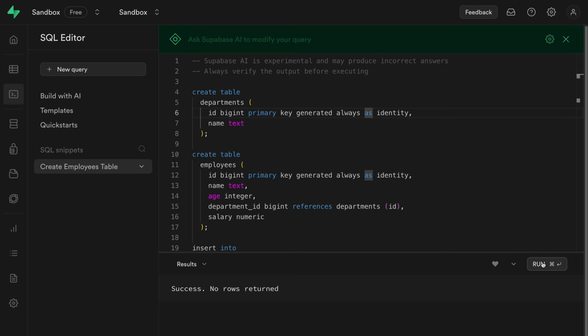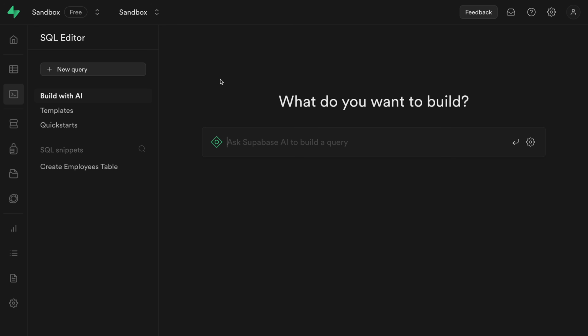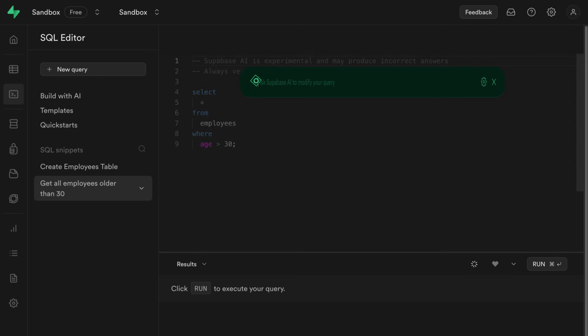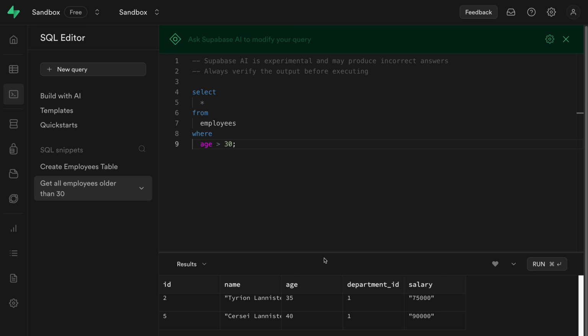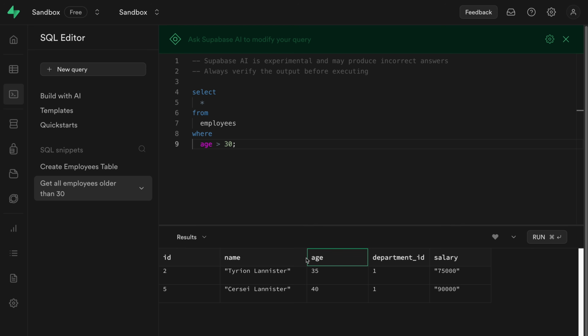So let's continue iterating on our project. And now we want to query some of the data back out of our database. So let's click build with AI to start writing a new query. And we want to get all employees who are older than 30. And Supabase AI has generated this select query that has a where clause, checking that the employee's age is greater than 30. Awesome. Let's give this a run, and we can see that Tyrion and Cersei are our most senior employees.